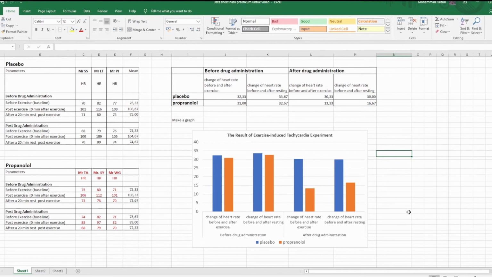Conversely, after taking medicine, we can see that the propranolol group shows lower values of the change of heart rate before and after exercise, and the change of heart rate before and after resting compared to the control group. This is predominantly due to the fact that the subjects from the propranolol group tend to have lower heart rate shortly after exercise compared to the control group. This indicates that propranolol can reduce tachycardia induced by exercise.